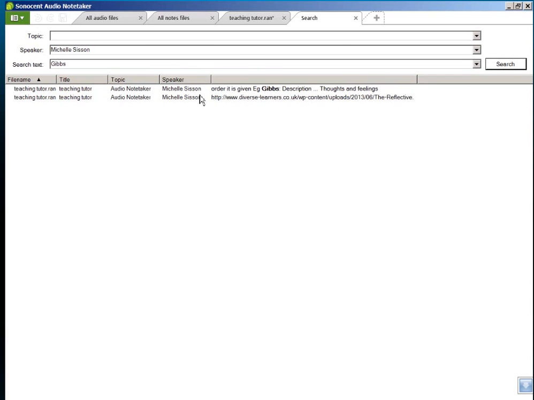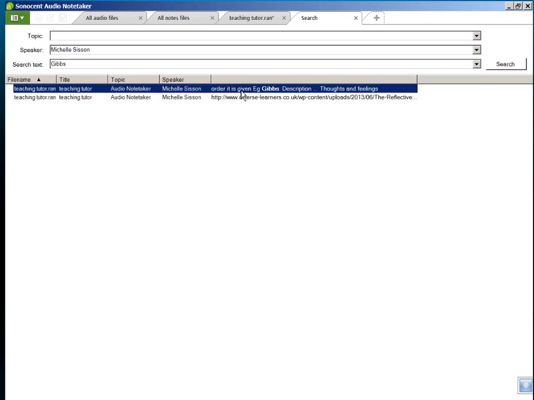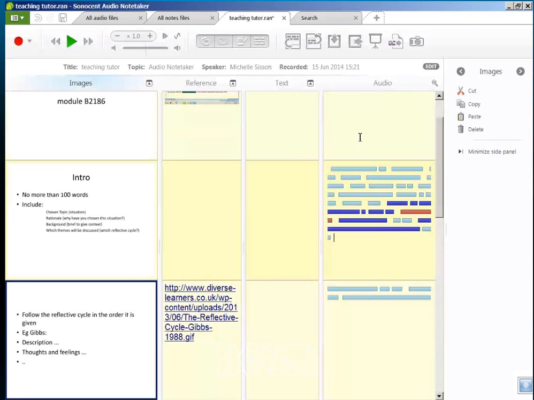And this is what comes up. Okay, so it's mentioned in there, and then also it's the Diverse Learners website linked to the reflective guide as well. And then you just click on it, and it takes you to that particular one. Brilliant. And it highlights the actual slide that it's in.